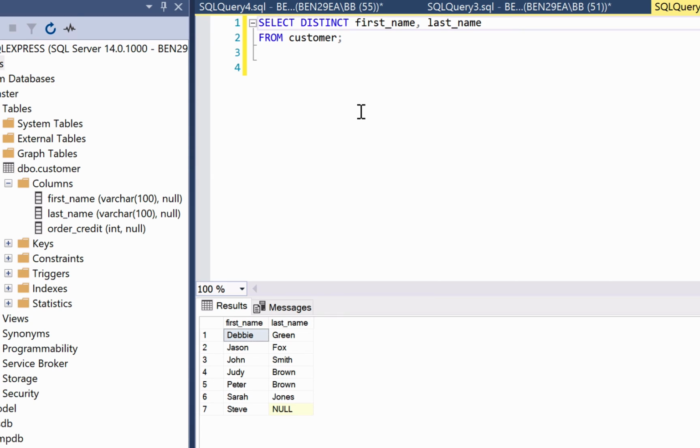Now the distinct keyword applies to the row in its entirety, which is why it's placed at the start of the keyword here. We don't need to add distinct after every column or before any of the columns here, because the distinct is applied to the row and not to each individual column.